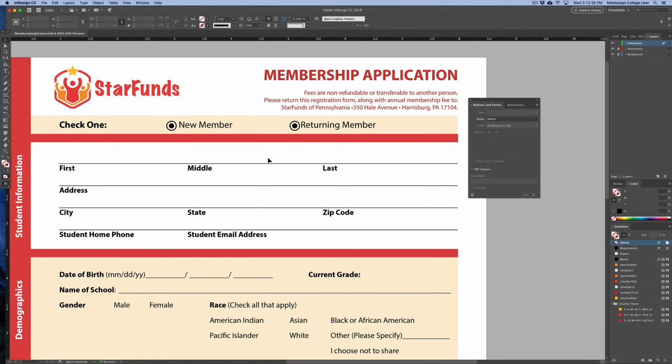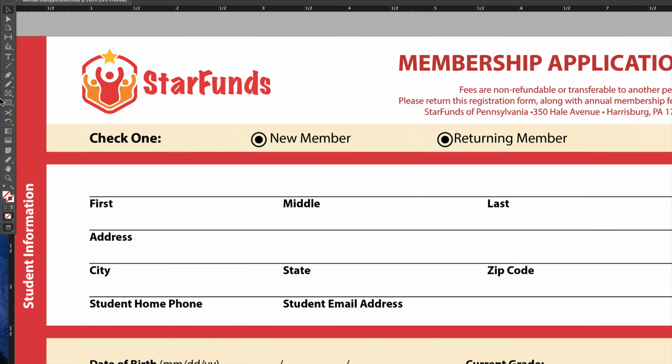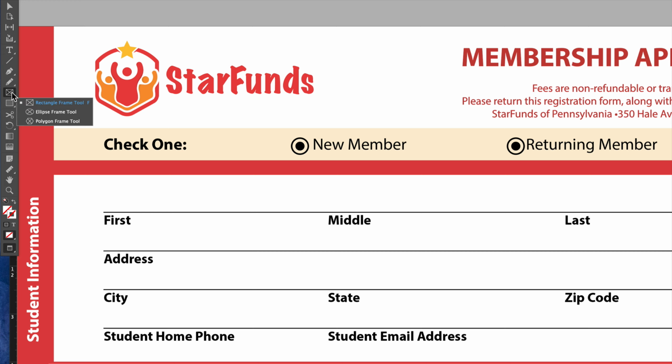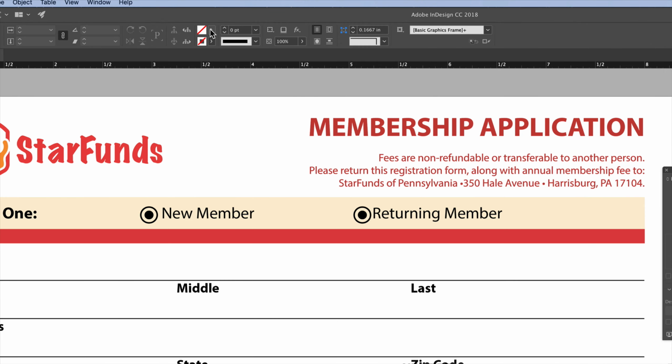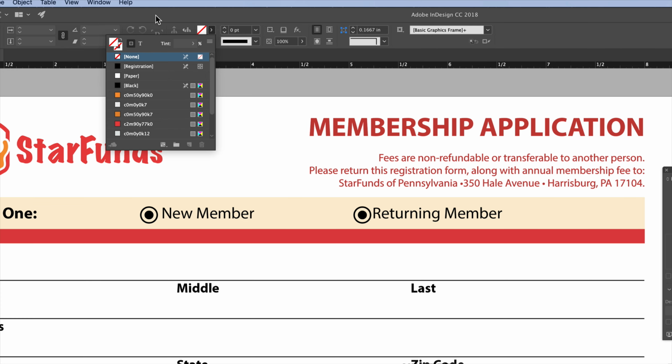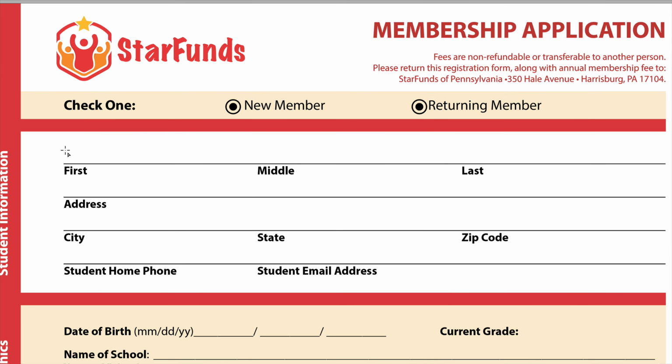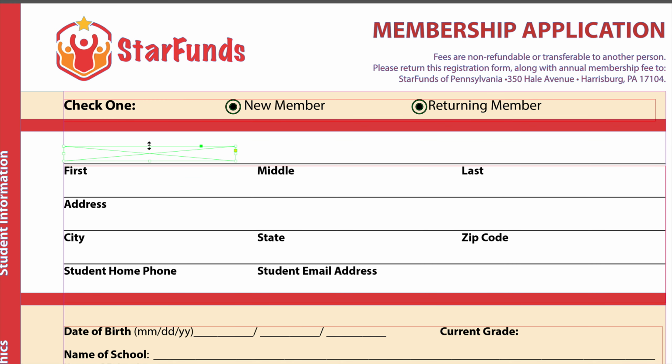Now let's add a text field so we can type in some information for our student information. Going over to our tool panel, choose the Rectangle Frame tool. Make sure your fill color and stroke color are both set to none, and then you can click and drag and create a simple text frame just large enough to type in your information. I like to use the rectangle frame because it also gives me the X and makes sure there's nothing inside of it. We don't want to be able to see this frame once it's on there.